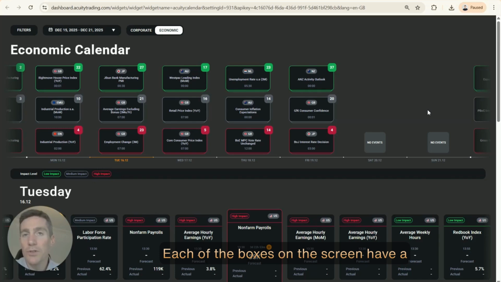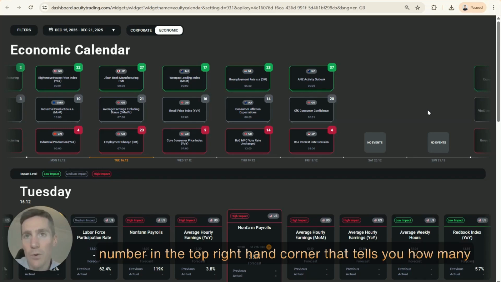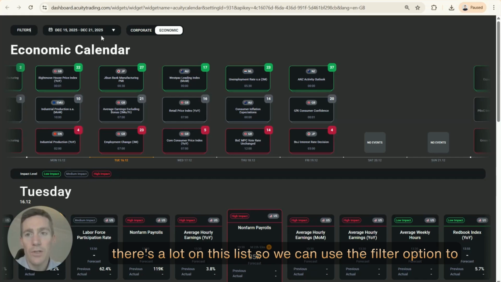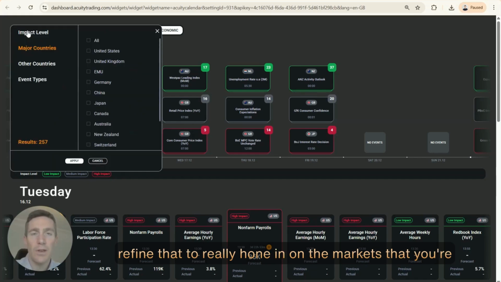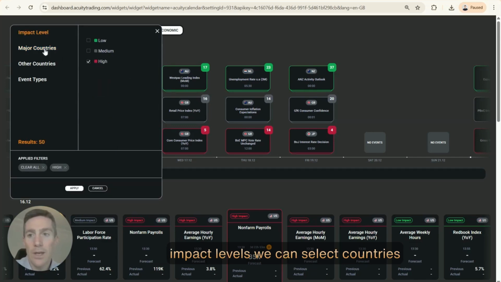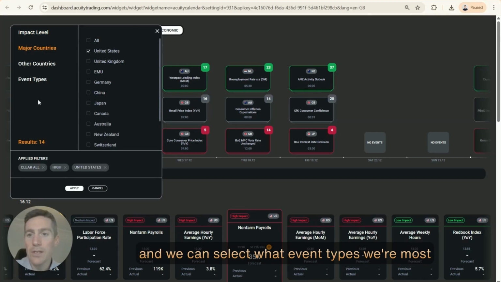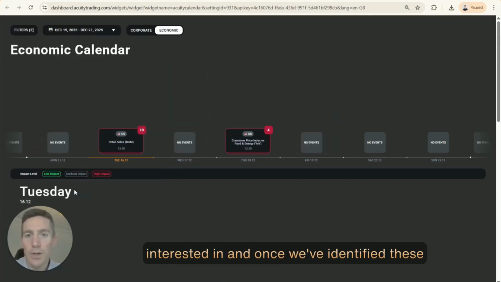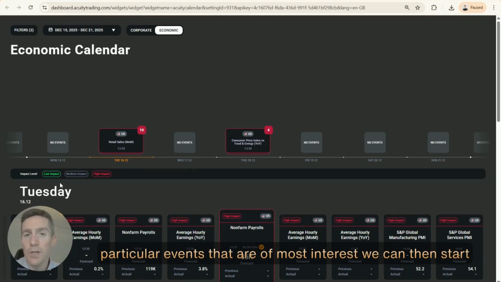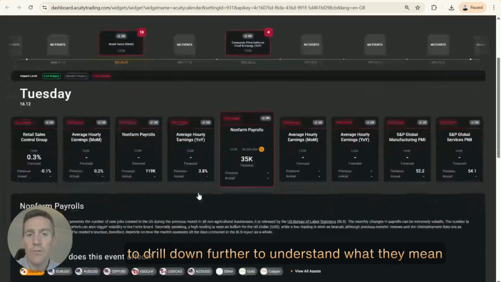Each of the boxes on the screen has a number in the top right-hand corner. That tells you how many events are due out for that particular day. Now, obviously there's a lot on this list, so we can use the filter option to refine that to really hone in on the markets that you're most interested in. We can select certain impact levels, countries, and the event types we're most interested in. And once we've identified these particular events that are of most interest, we can then start to drill down further to understand what they mean.